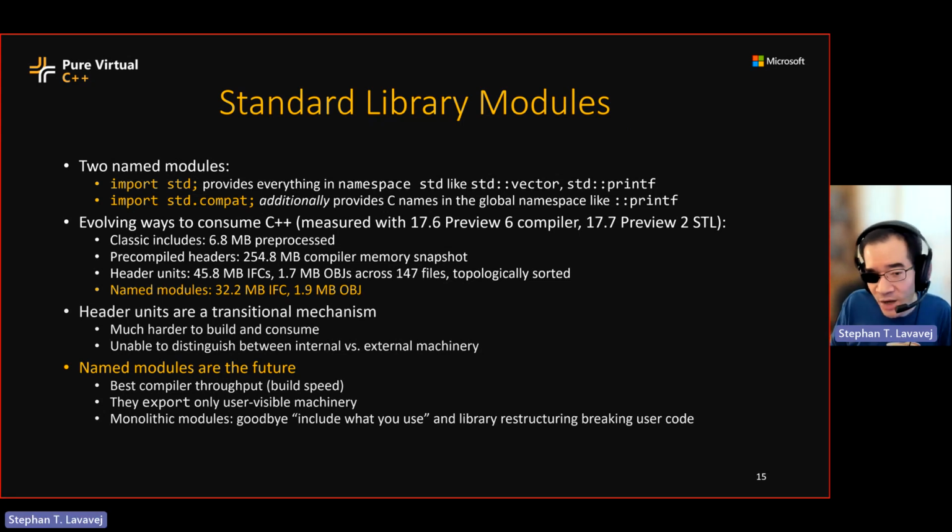All that does is, as we all know, it textually includes the source file content of that header that we have written in the standard library recursively or transitively. So a vector needs to include internal implementation headers, and if that includes utility, we're going to drag it all in. If you preprocess the entire STL as of 17.7 preview 2, that's about 7 megabytes of code. That is a lot of source code. And it needs to be recompiled for every translation unit, every single CPP that includes any of those headers.